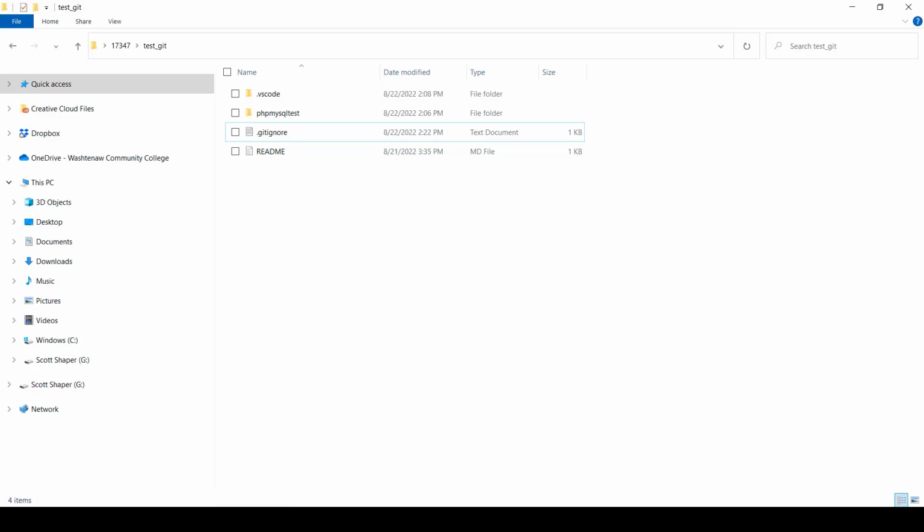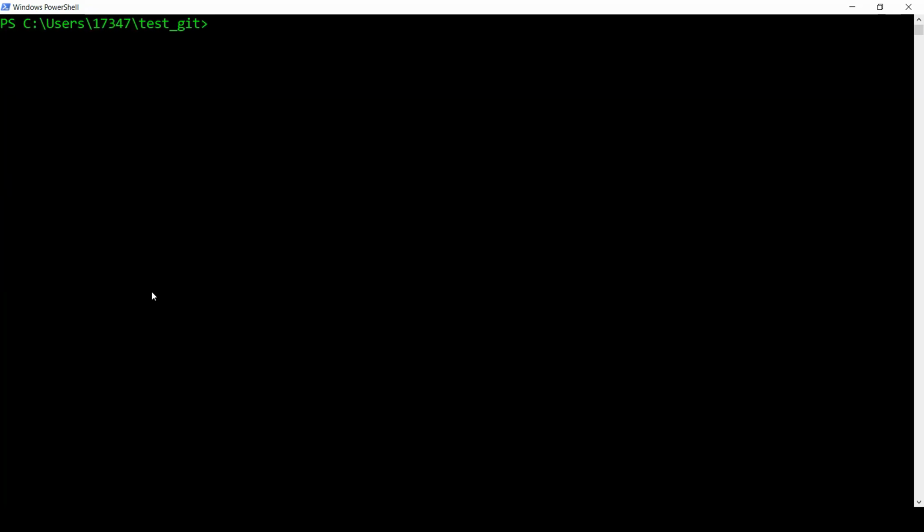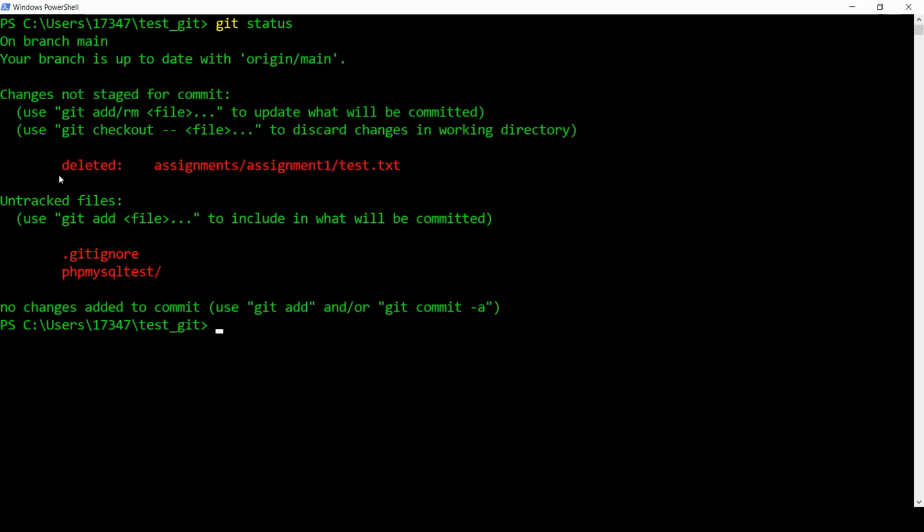Now, I come back here. I'm in my test git screen right here, so let me go ahead and clear the screen. So I'm up here at test git. Now, what do I want to do? My 4 commands. Git status. That's going to show me what it's going to be doing. Hit the enter key. It's going to be deleting this one, because remember I deleted that assignment 1 folder. Showed you how I did that. Now it's picking up that, and it's going to commit the git ignore file. Perfectly fine to do that, and the PHP MySQL test. You notice it's not doing .vscode, so it's all working.